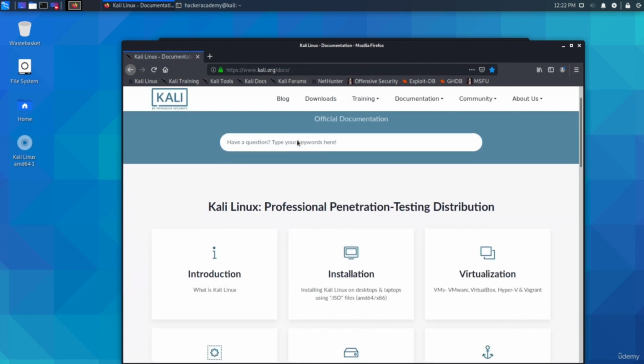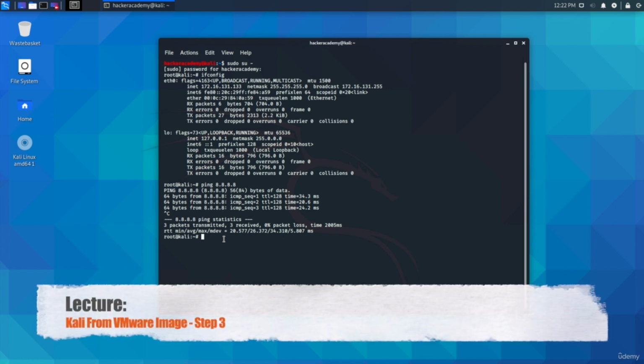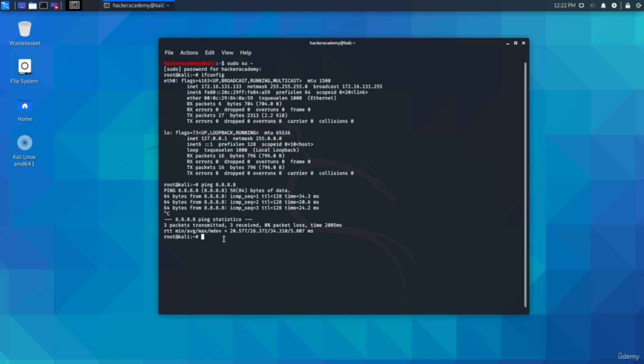And it's okay now. If you are having problems with an internet connection, just check the solutions mentioned, Kali from VMware image, step 3, and that should help you fix the problem. Now, what about the local area network?